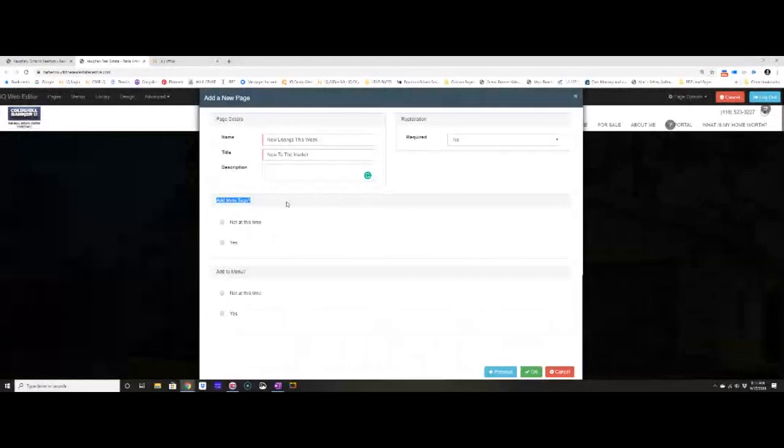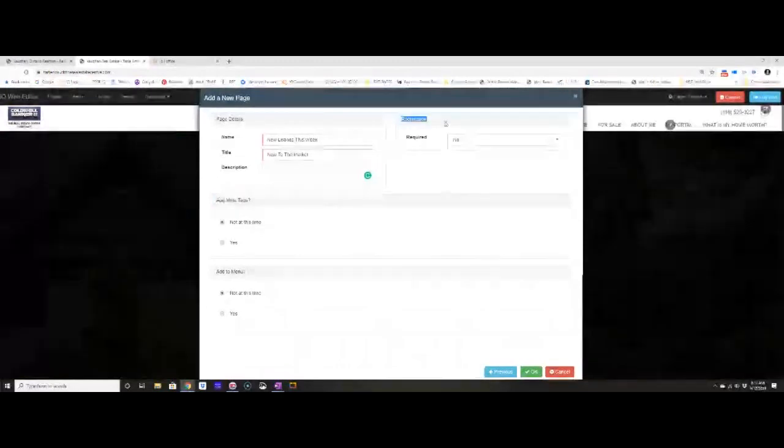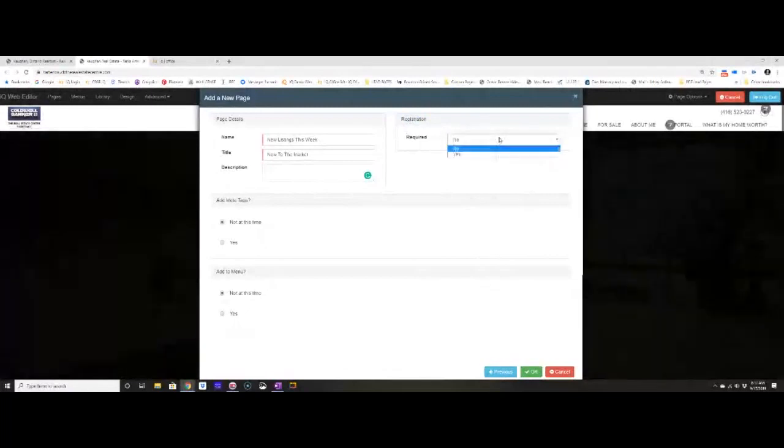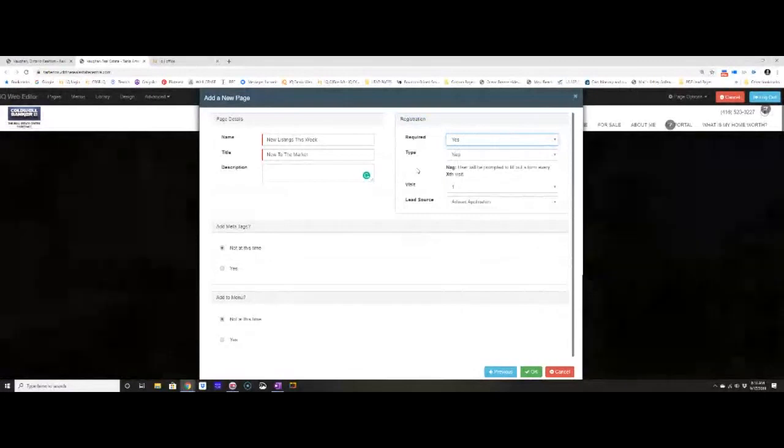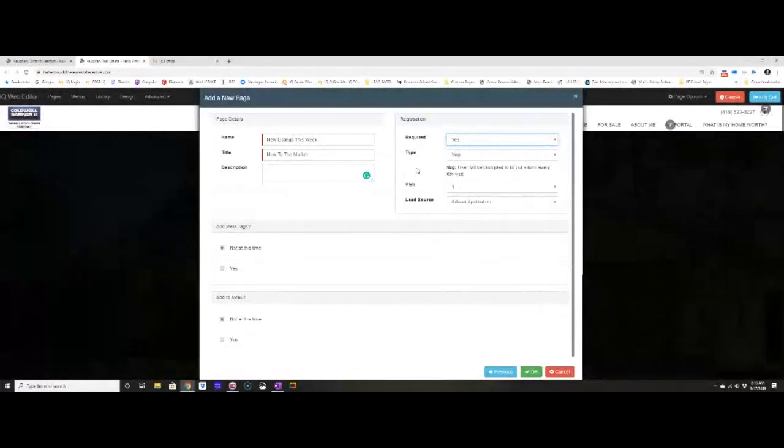Beside that, you can choose if you would like the page to be something that people have to register for. So when people come to this page, do you want them to register? Yes or no? If you choose yes, you have the option to add what type of registration it is. Are they nagged, which means every time they come, they are asked? Are they offered, or are they forced?